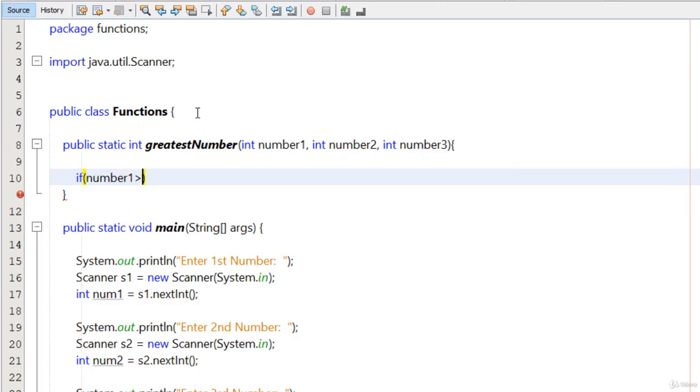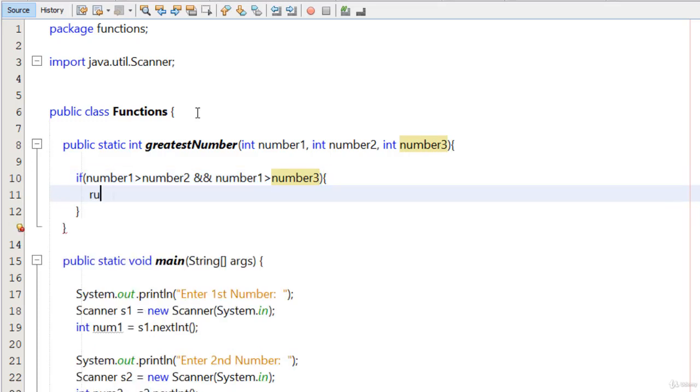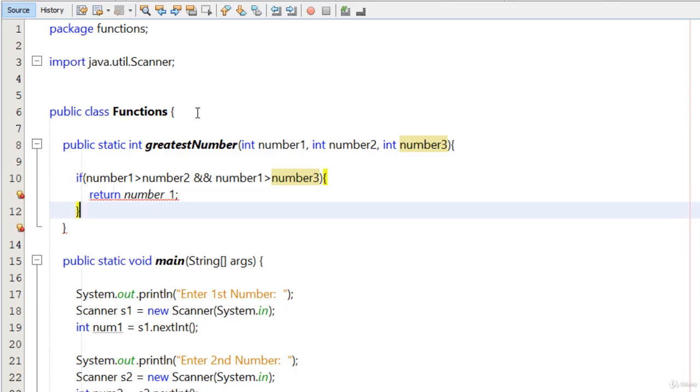So I type here if number1 is greater than number2 and number1 is greater than number3, this means that number1 is the greatest number. So I return here number1, and again I remove the space from here.